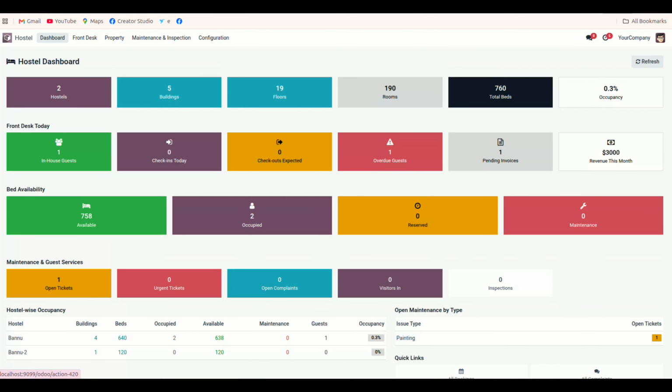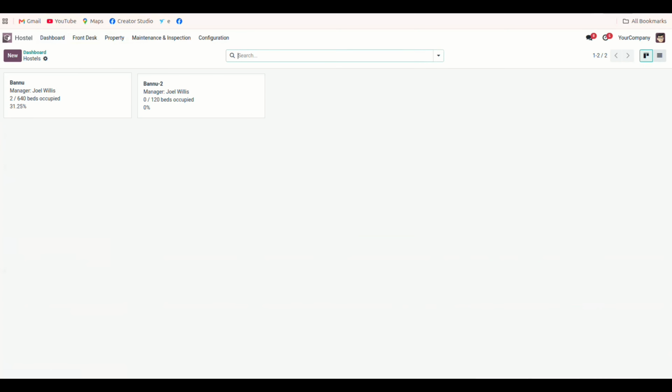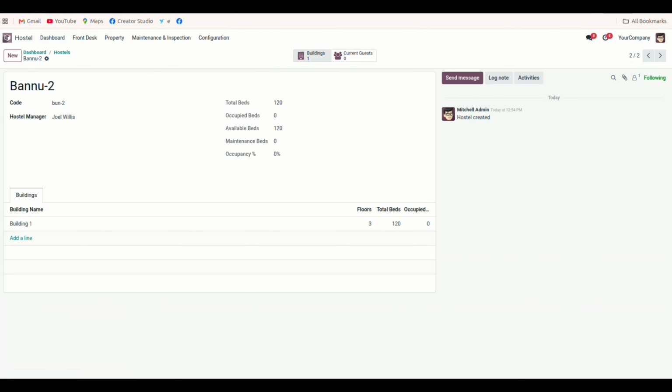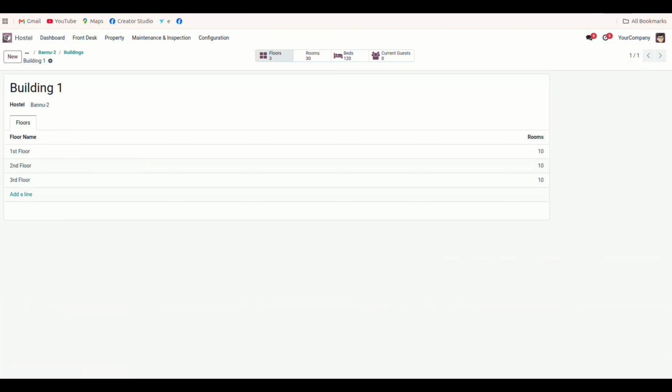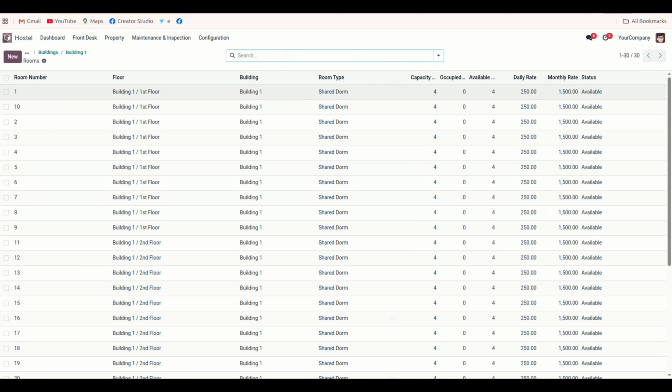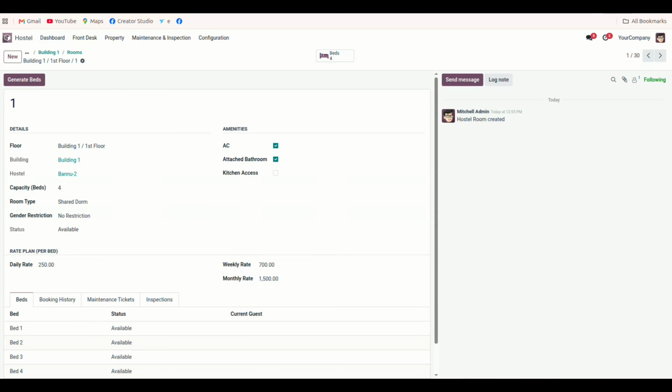Let me go to the dashboard. You will see we have 2 hotels, and the building, floor, rooms, everything is coming. If you come to the down left side, here is the hotel-wise occupancy. In the first hotel we have 1 building and 120 beds, all available. And if, for example, I go to this hotel, we have 1 building, so let me visit this one. It has 3 floors, these rooms and beds. Again you can visit each room, open any room, 4 beds available, its property, everything you need to create.